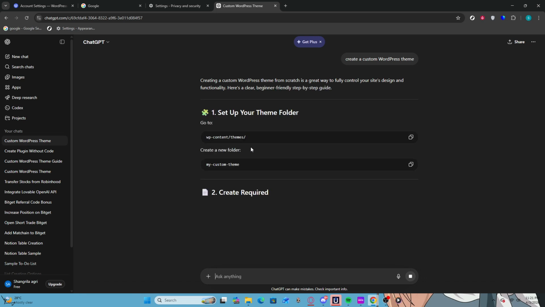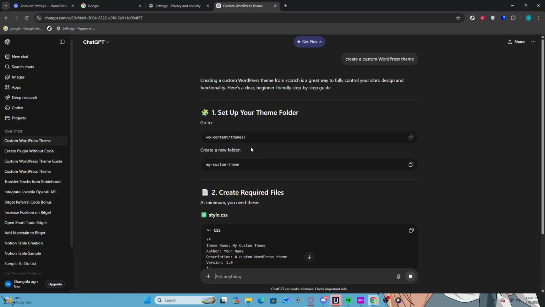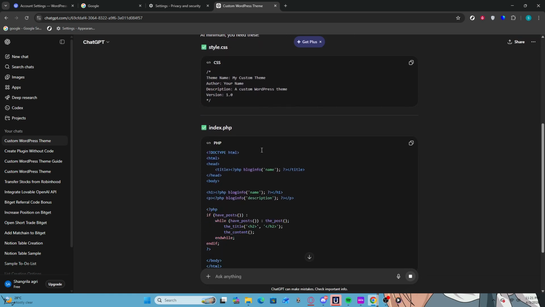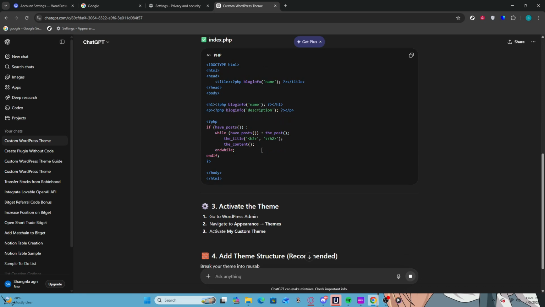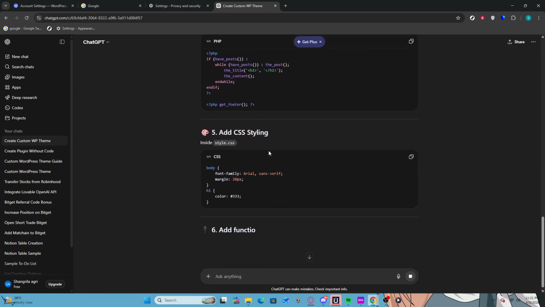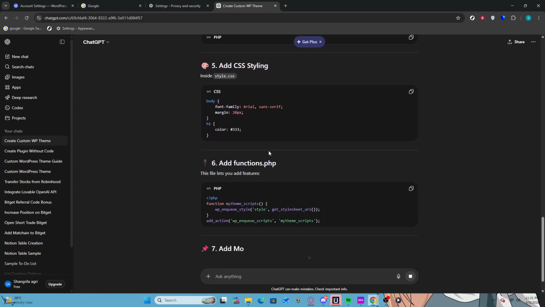After typing your request, press the enter key on your keyboard. This action will initiate the conversation with ChatGPT, and you should see a response generated shortly. Depending on your internet speed, this could take a few moments, so be patient while the response is being formulated.